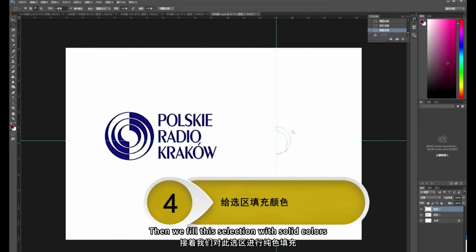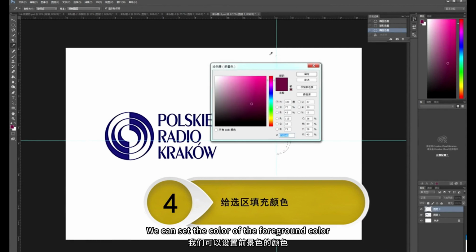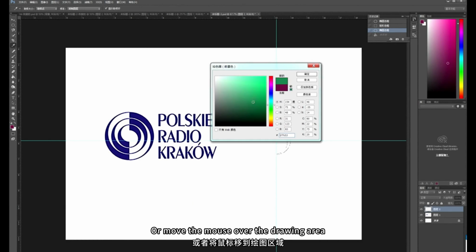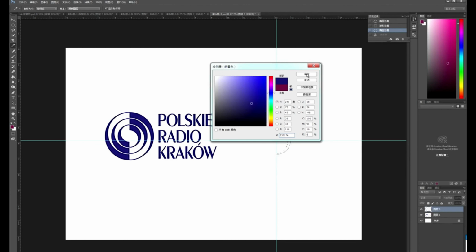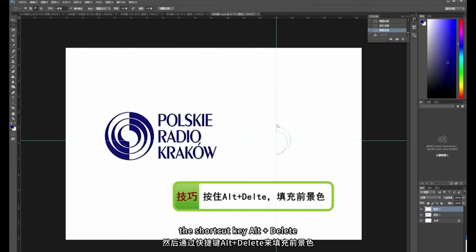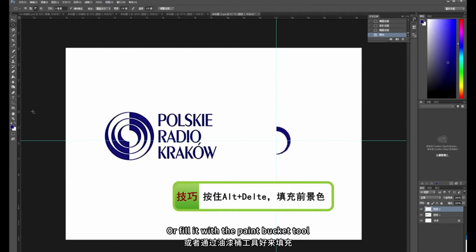Then we fill the selection with solid colors. We can set the foreground color. Set a color we want through the color picker dialog box, or move the mouse over the drawing area. The mouse will become a straw. Adsorb the color of an existing figure. Then fill the foreground color with the shortcut key Alt+Delete, or fill it with the Paint Bucket tool.